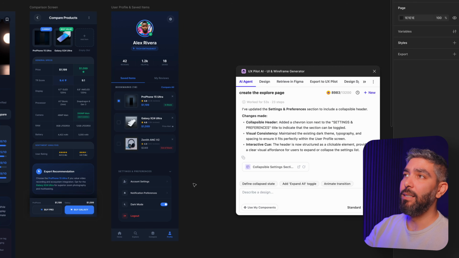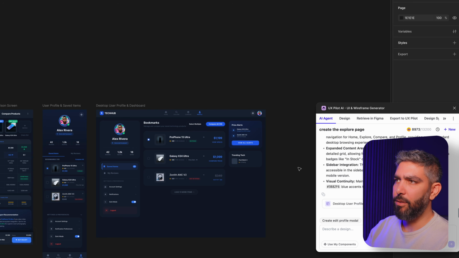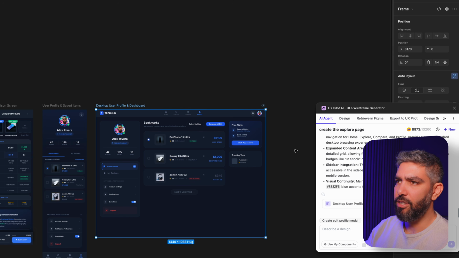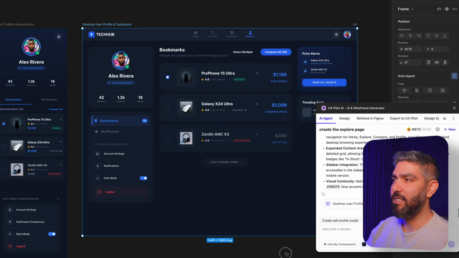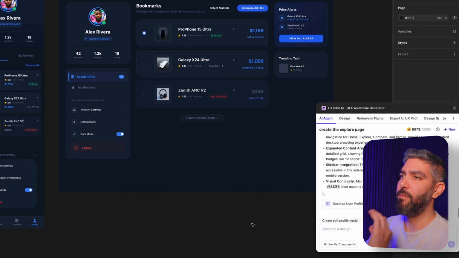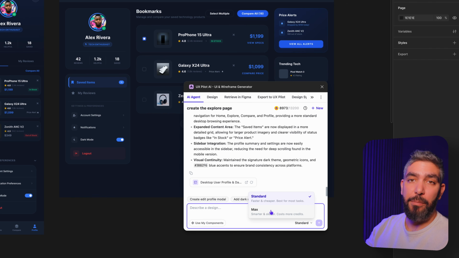Now let's say I want to create a desktop version of this page, and there we go. It created the perfect desktop version of the page. Gave me a sidebar on the left, the content in the middle, and a panel on the right side to include all of the information that is in the mobile version. And this is so good. The quality is unmatched. And I did all of that with the standard model here. I could go for Max and it will generate even better and more detailed UIs. But just the standard model is blowing my mind.